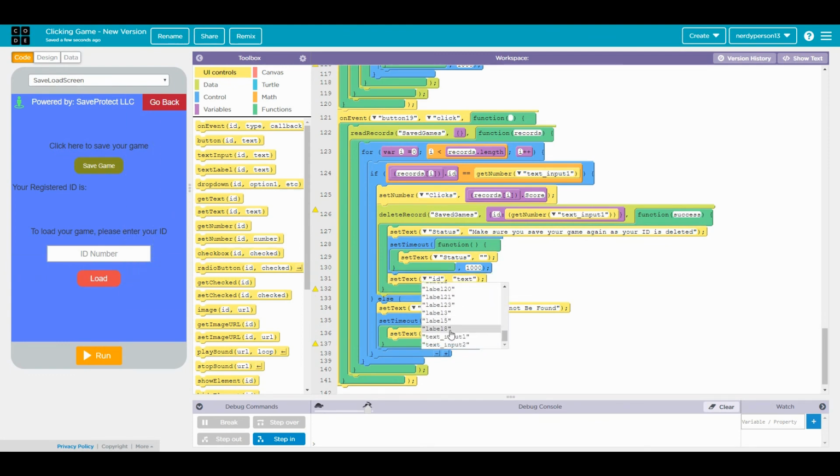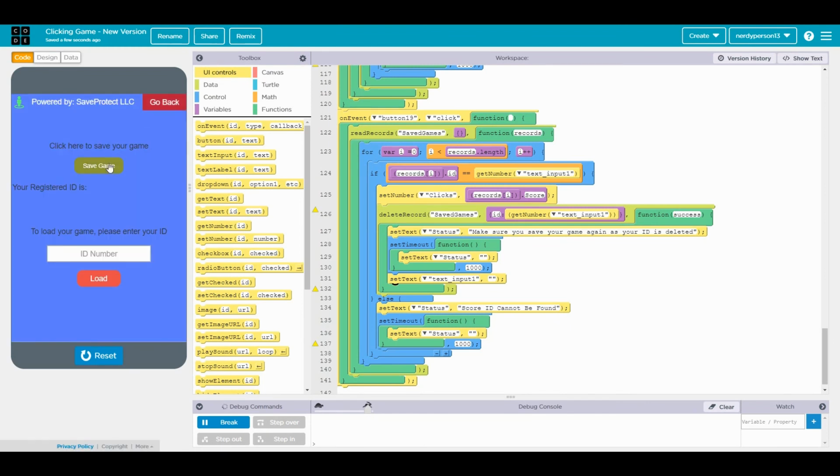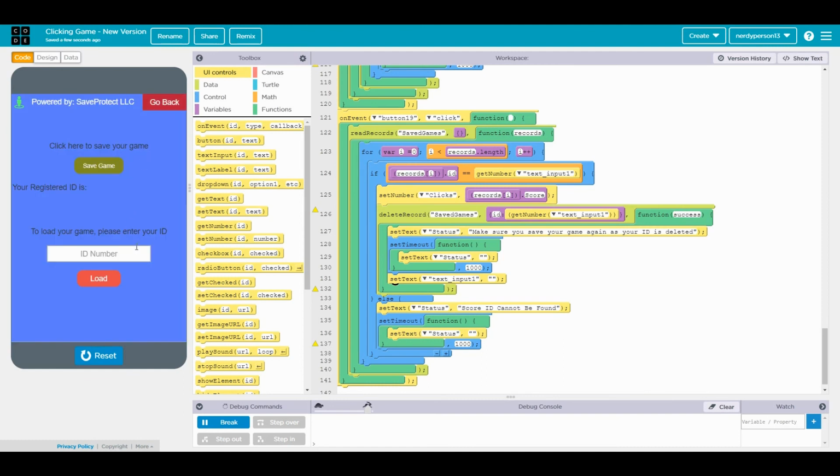So text input 1, and then we'll just put it as nothing. Alright, let's try that out. Let's get started. I have 5, save game. Score saved, and I'm ID 1. So let's say I reset it. I'm a new person. I go type 1.